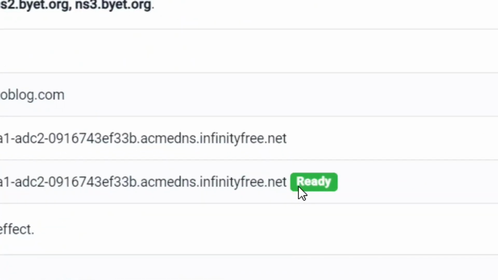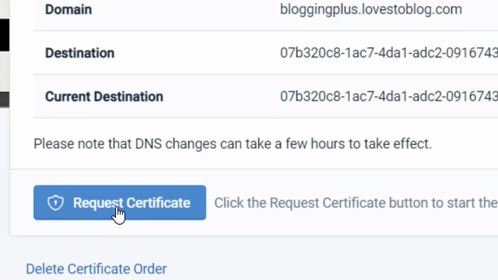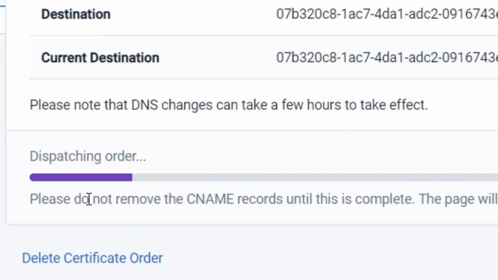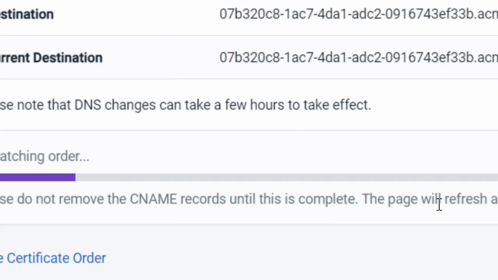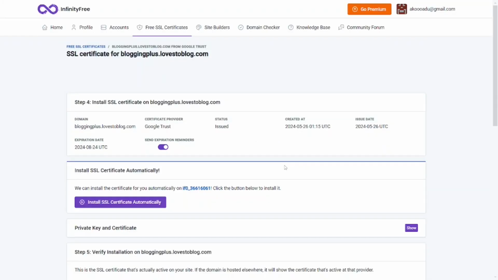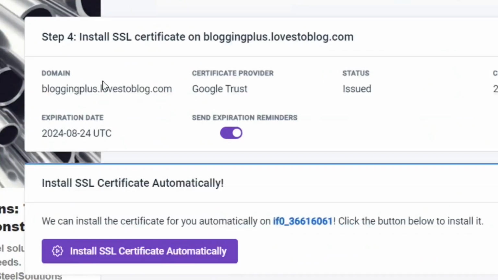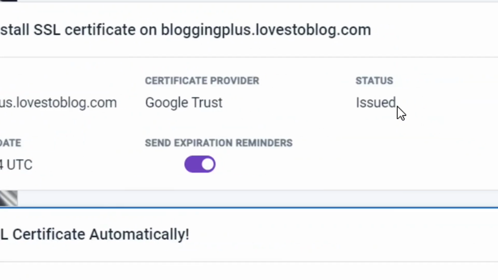So as you can see this is ready now, and we can just come here and click on request certificate. Okay, so just click on it, and all that you have to do is wait for it to be done, and when it is done we can continue. Okay, so it has finished, and now we have to go to step 4. So as you can see here the SSL is now issued. Okay, so the status says that it has been issued.